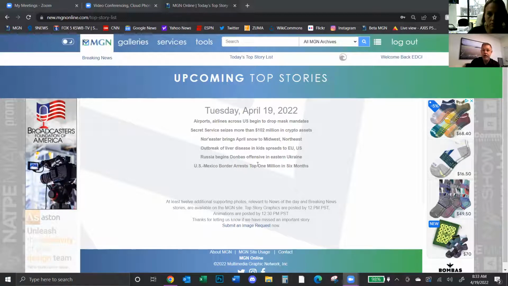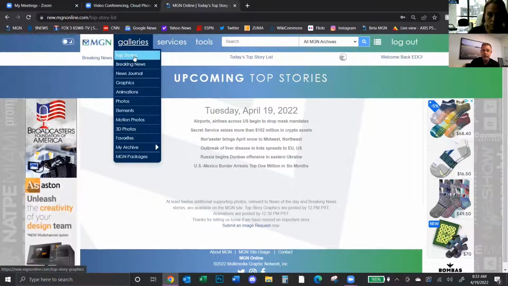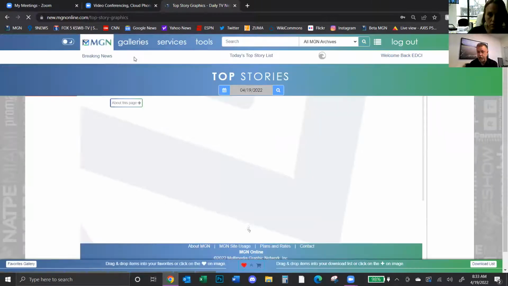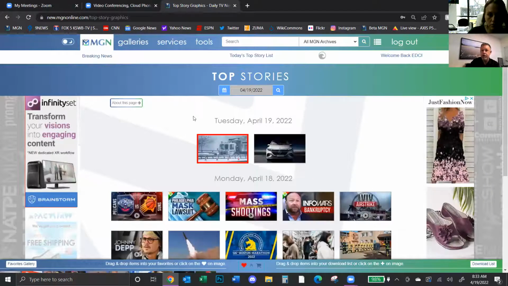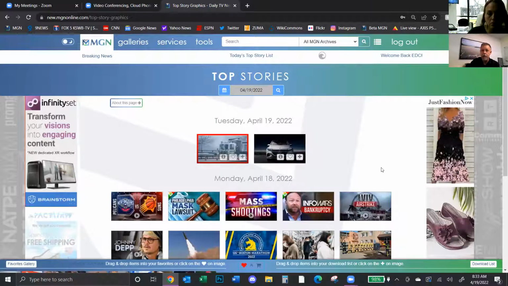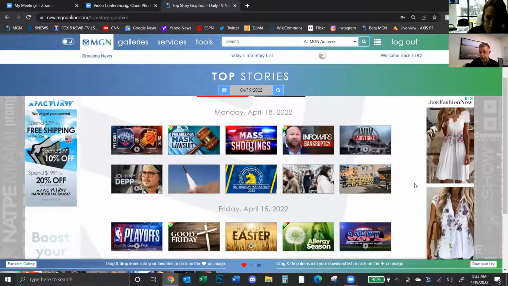To see the content that we're doing for the top stories, you can go into the galleries and click on top stories at the top. Right now, it's probably going to be blank or just have some photo placeholders, but this is where you're going to see the top stories generate throughout the morning. This is what a normal top storyboard is going to look like after the day is over.